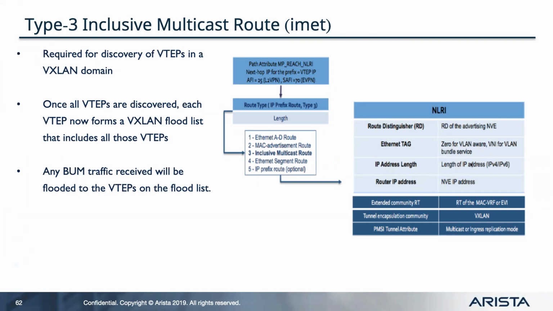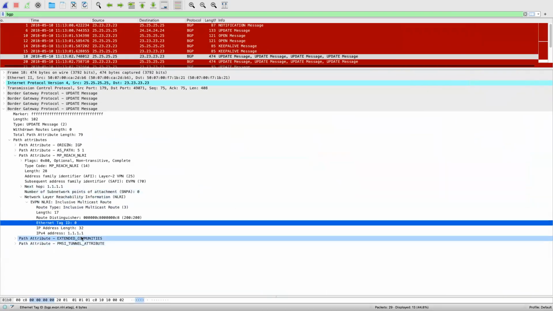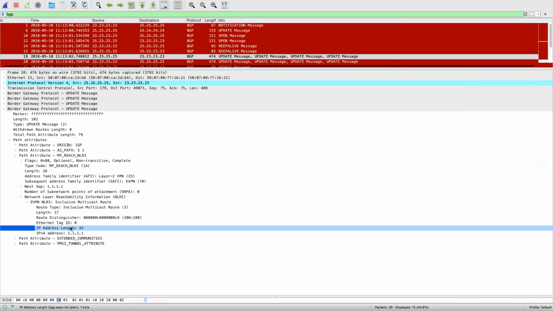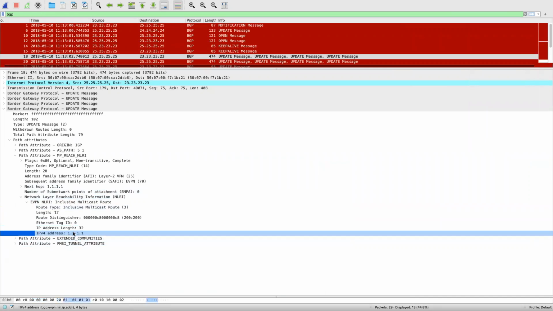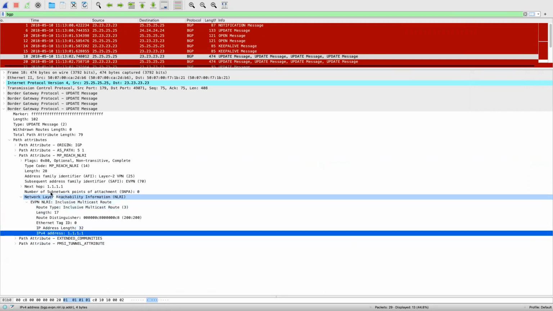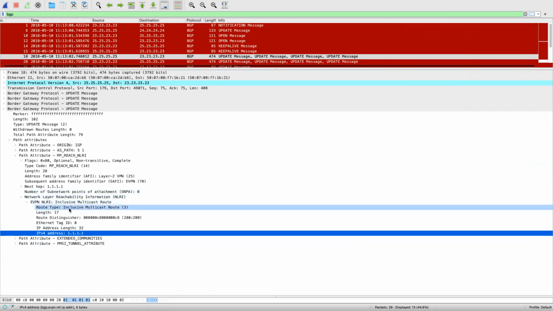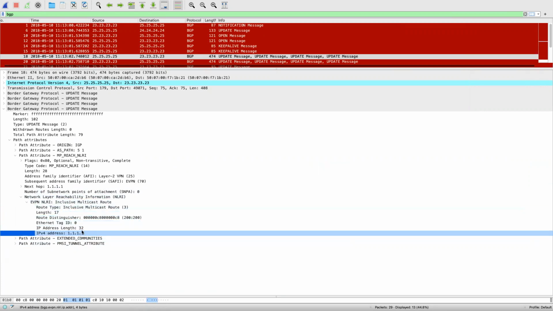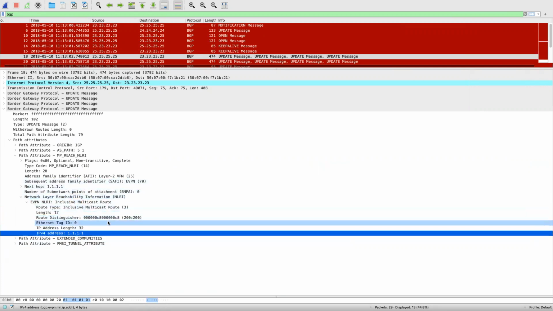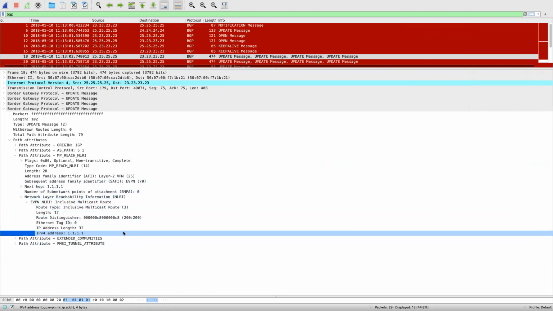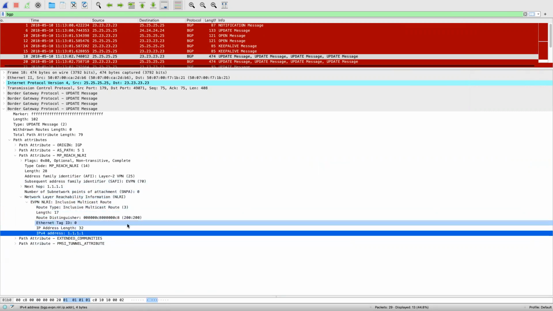Okay. IP address length, and VTEP IP address. So this is the length of the IP address, and this is the VTEP that has initiated this type 3 route. This is VTEP 1, which has loopback IP address 1.1.1.1. It has initiated this type 3 update to say, hey, I am part of this VLAN, this VLAN belongs to me, and it is extended to me.